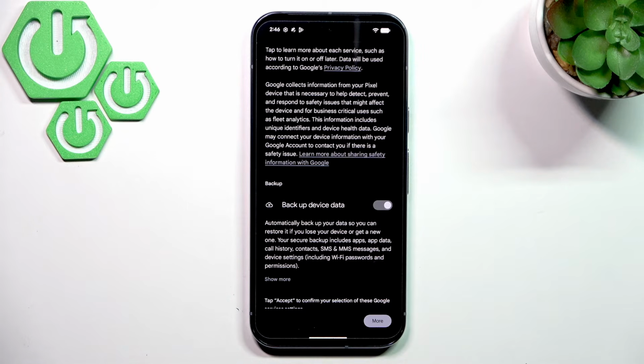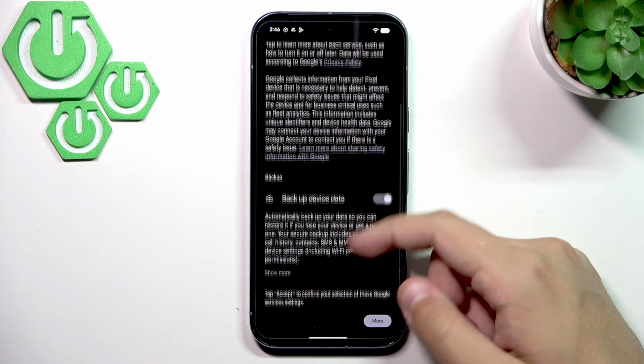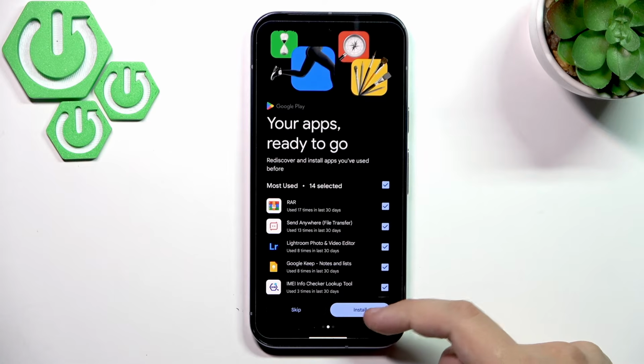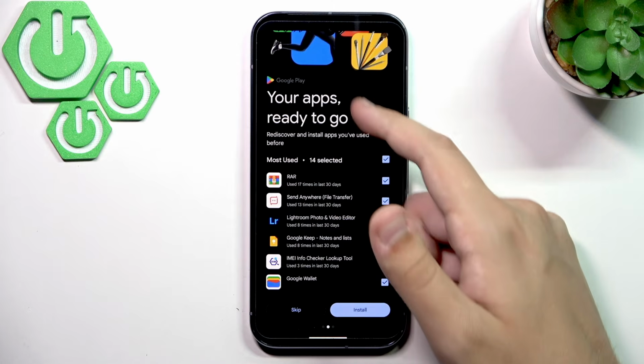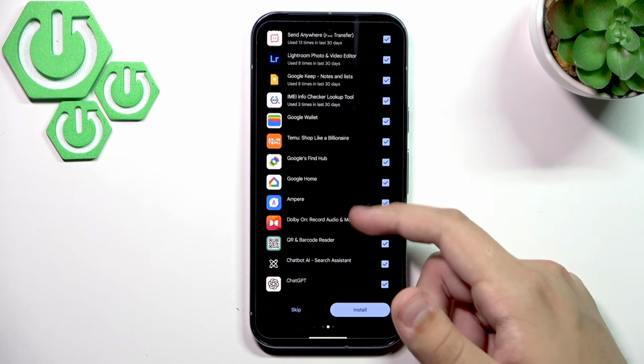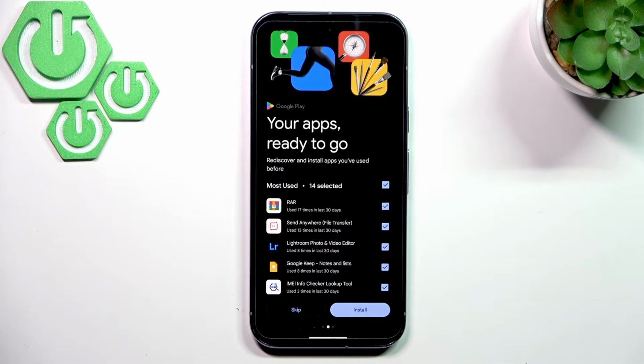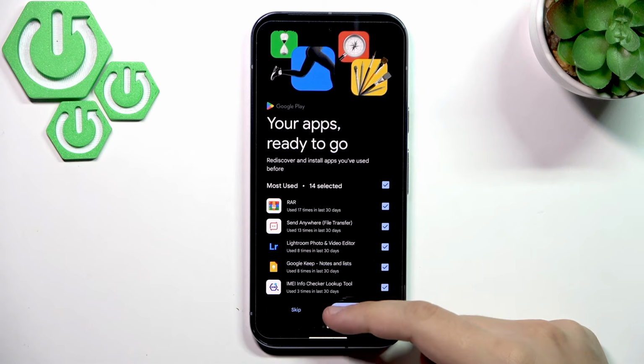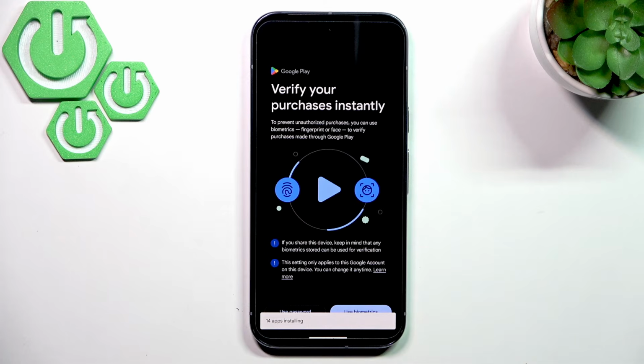Now let's scroll to the bottom and make sure that backup device data is enabled. It's enabled by default, so make sure to not disable it. Let's scroll down and hit accept. And as you can see, now we have all of our apps right here that we use on other devices with the same Google account. So we can install them right now or just skip it. So I'll click on install. Now they are installing in the background.